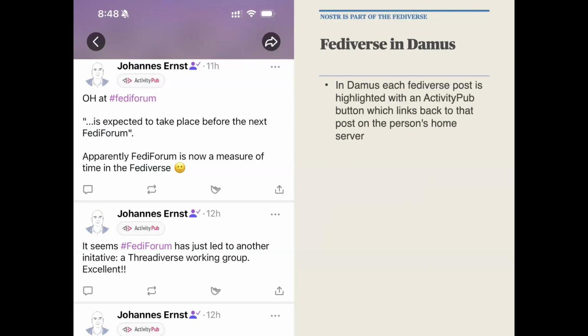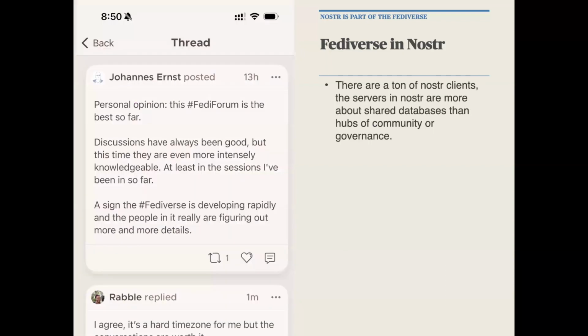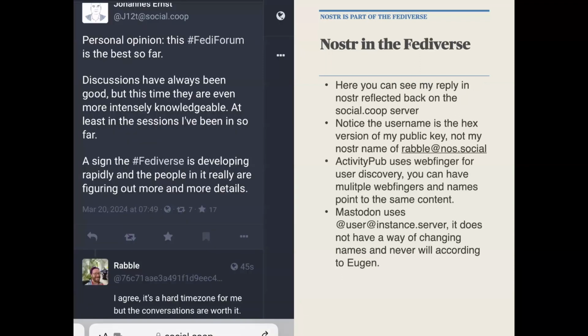Inside the Nostr apps, here's a case of Damus. It indicates that each of these things here is an ActivityPub post. You can click on it, and it links back to whatever the source for those users is. You can reply. This is my app, nos.social. And when you do reply, you'll see the reply back in whatever Fediverse server it goes to. This is something I did last night before I went to sleep.